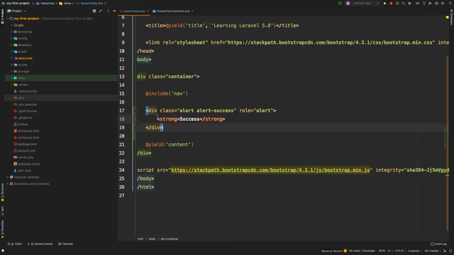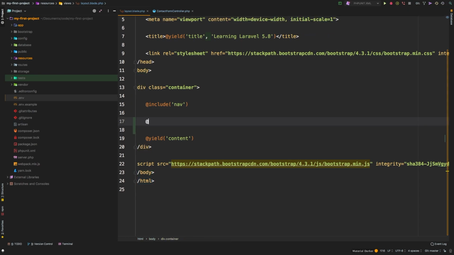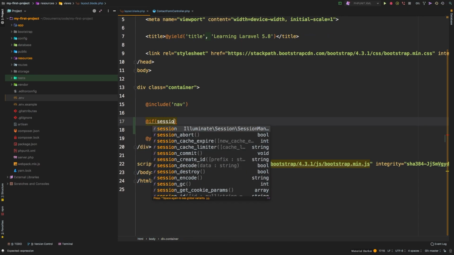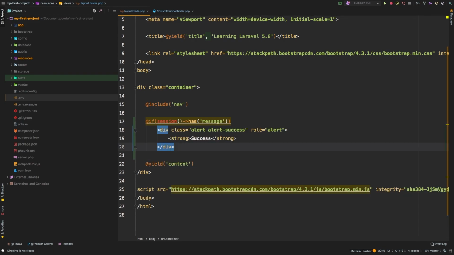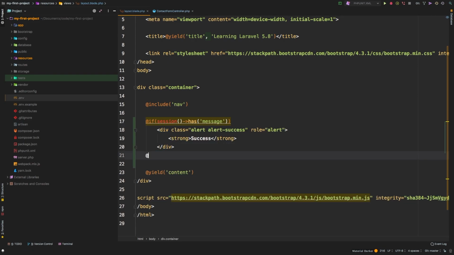So now we can wrap this in that if statement. Let me cut it out and say if. We could use this session. So if the session has a message, that means we need to display our message. And this is a new Blade directive. It works exactly the same way as it would in an if statement in regular PHP. So you say @if, and when you're done, @endif.